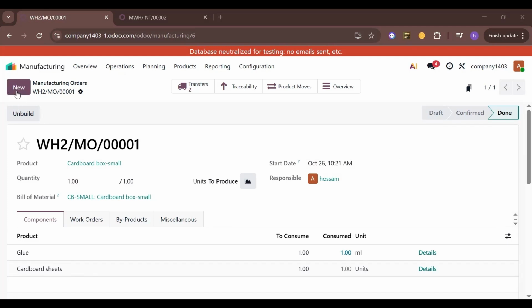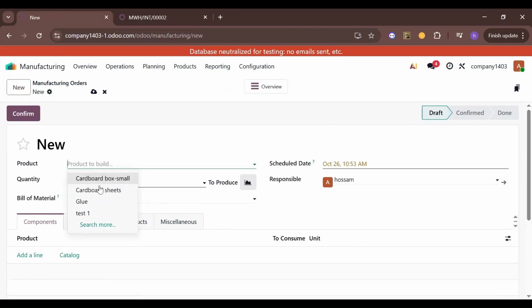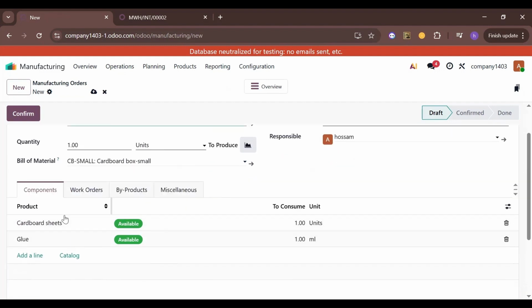Create new manufacturing order. And again, I'm going to select a finished product. Once I selected the finished product here, and also once I selected the bill of material in this field, the system is going to automatically fill in the rest of the tabs for us.